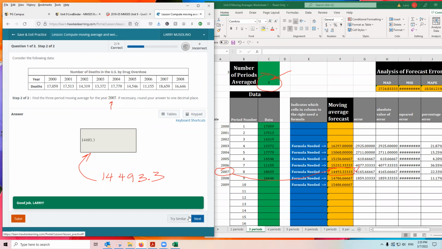Okay, I hope this is helpful to show you how this Excel file in LiveBinder can be used to come up with these moving average forecasts. Please let your instructor know if you have any questions.